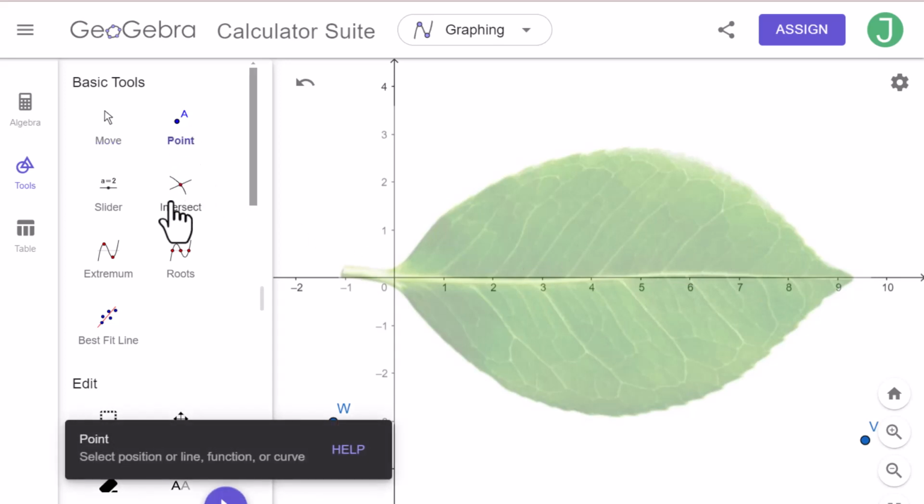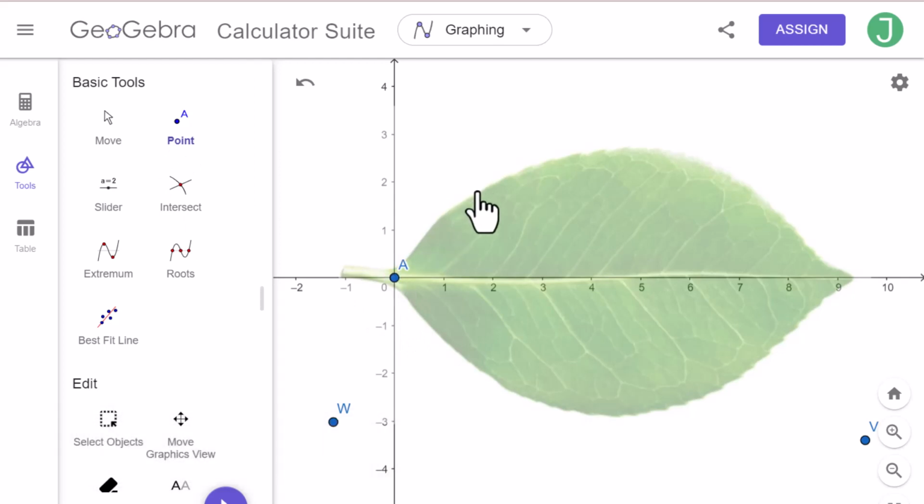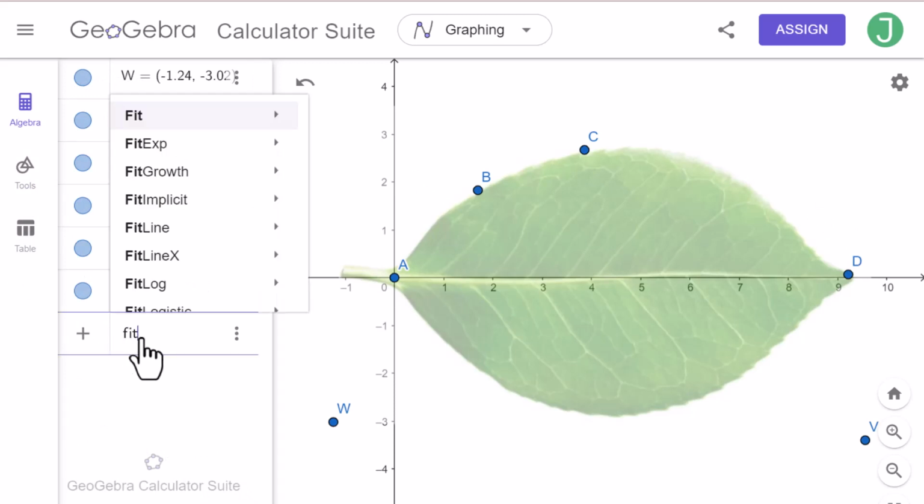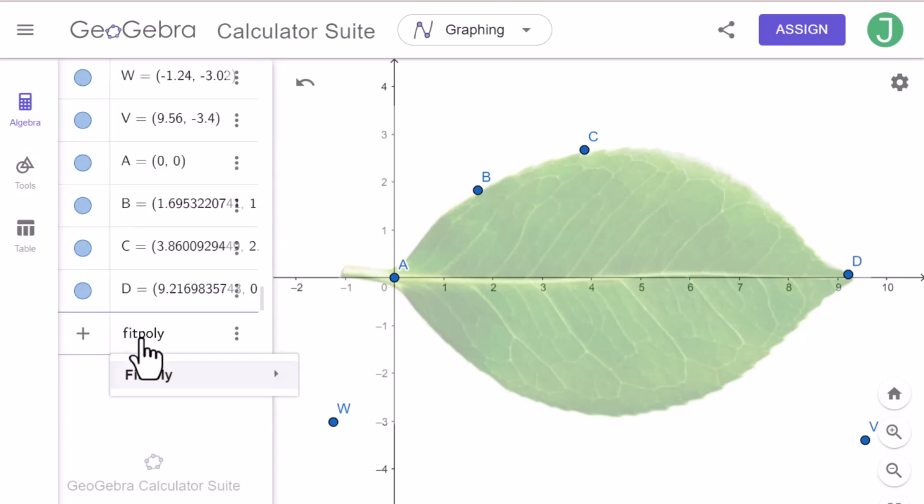Click on point, try to get the points on the upper boundary of this leaf. Since I want to use the cubic function to model the upper boundary of this leaf, I just need to find 4 points. Then I go to Algebra, type in fit poly.